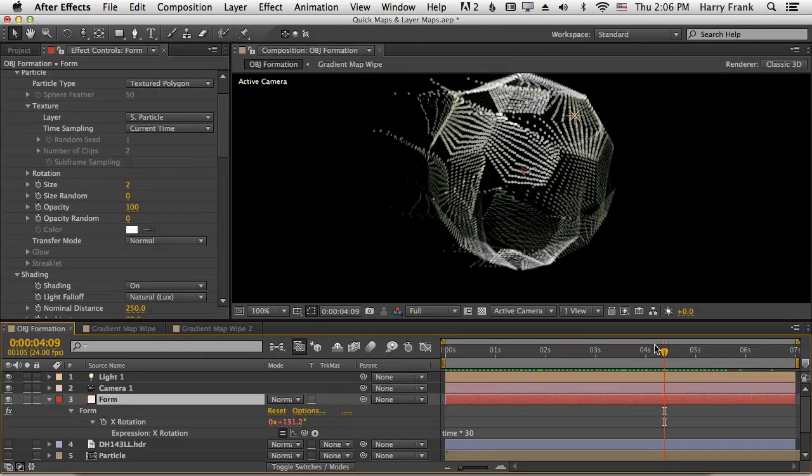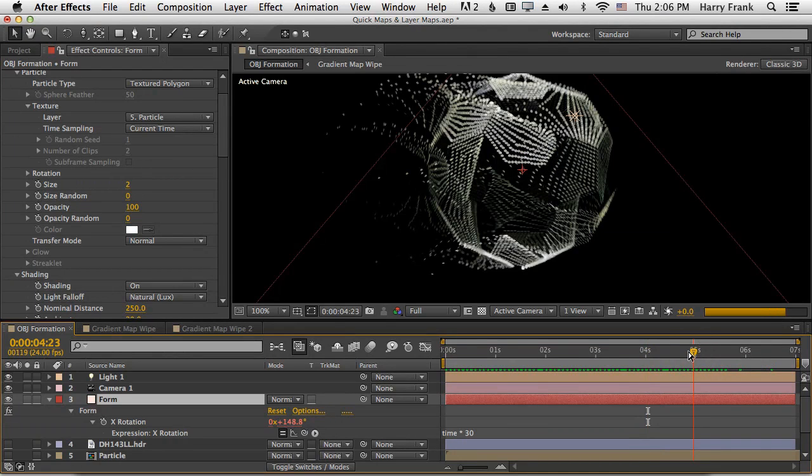So I think that's enough to cover for now for layer maps. We've gone pretty far here, but there's a lot to talk about.